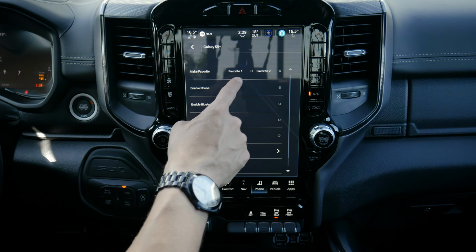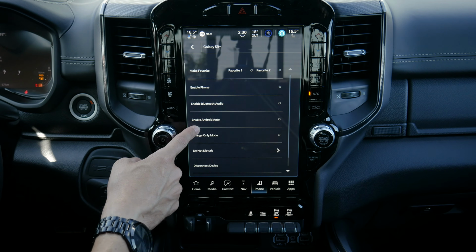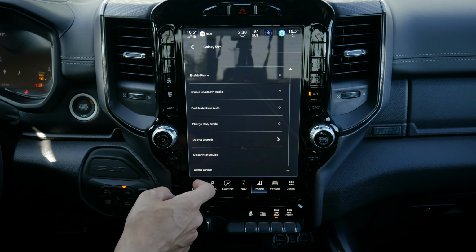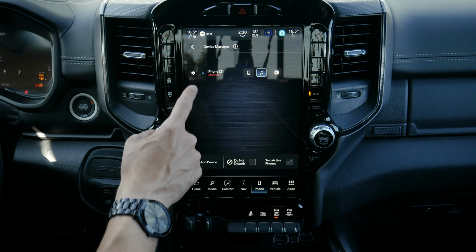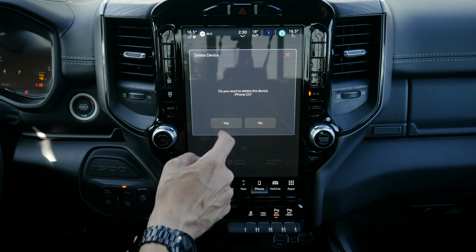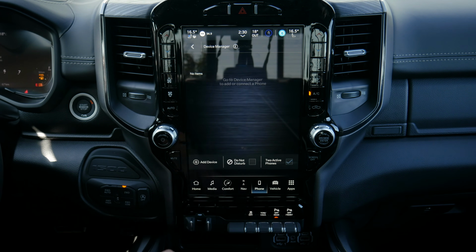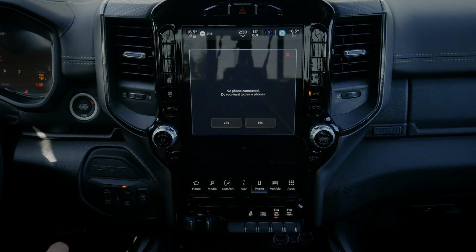You can push the button there in order to make it a favorite if you want. Same idea, you can enable, disable, disconnect, or delete. So if you wanted to get rid of the device, you go that way. Same idea, let's get rid of the iPhone, delete, yes, and you're set to go. So it's that easy setting up phones inside of the Ram 1500.